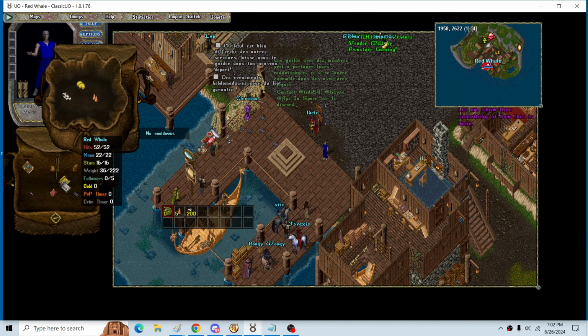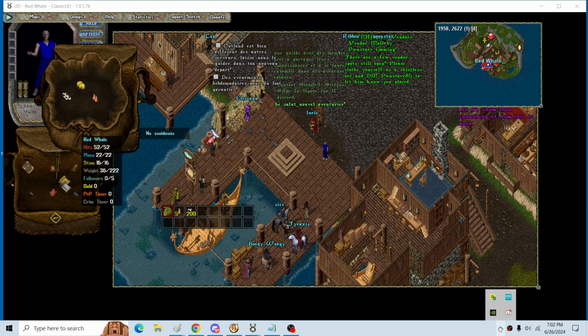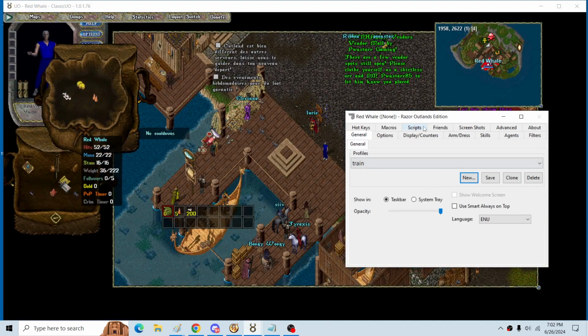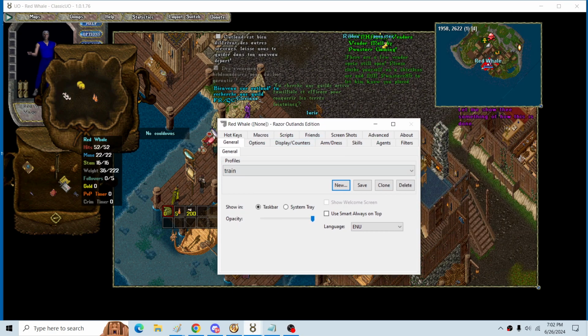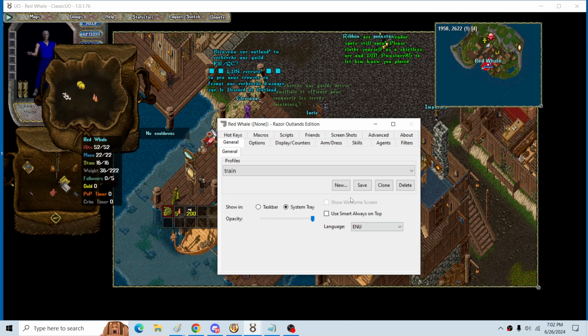Really easy stuff. Now we're going to move straight into Razor. The way that Razor works is it's going to start down here in this little windows. You want to move it into your system tray. It's better there for you. So here's where you do that.